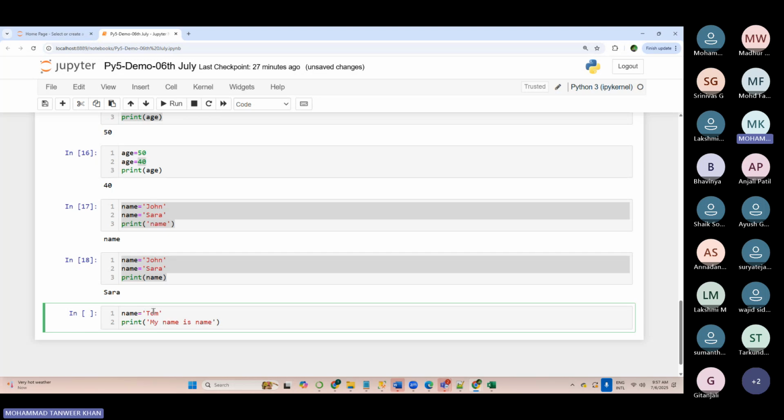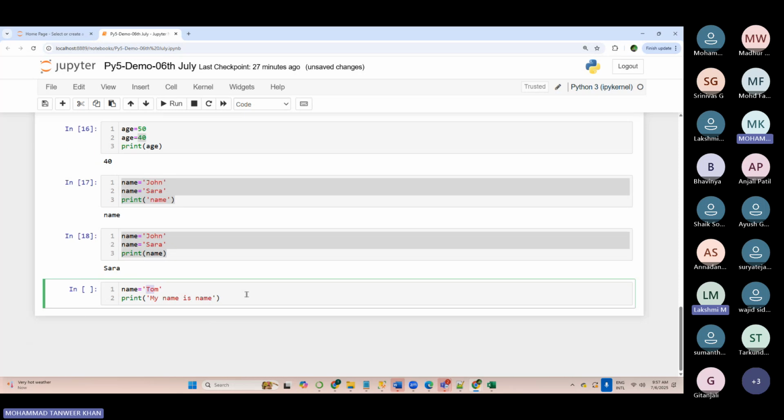What will be the output? My name is name. But this name is a variable, and it is holding Tom. So it should display my name is Tom, right? Why will it display "My name is name"?